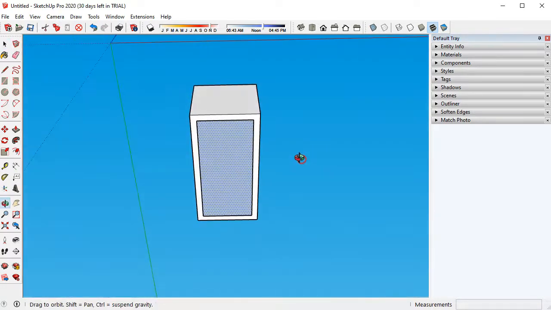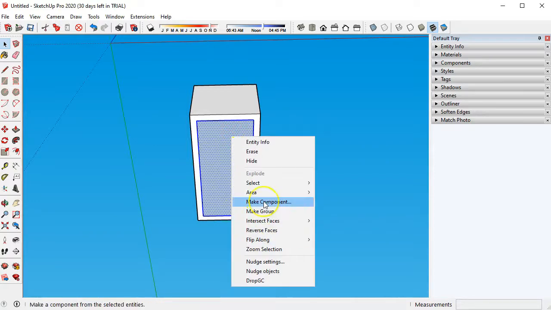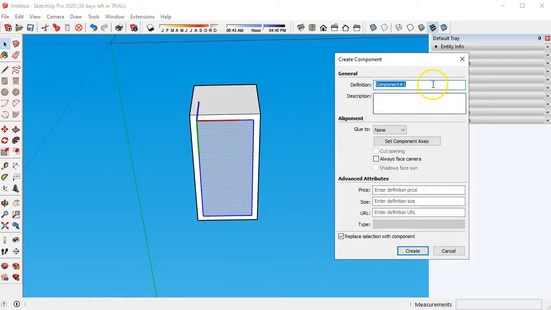Okay. So we need to select the perimeter and the surface. So I'm going to double pick it like that. You can see that the perimeter is selected. It's blue and we have all those little dots. So we can right click and again make component. And this time we're going to name it floor.